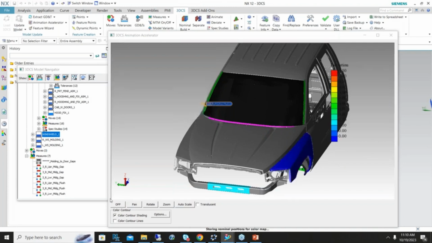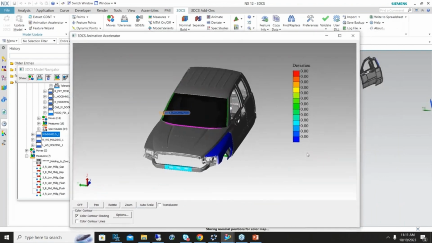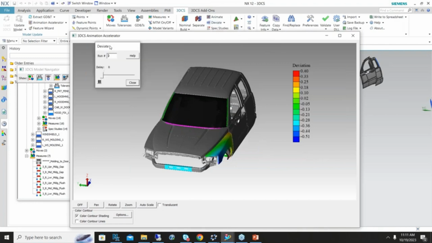As soon as you do that, you can see the part that you have activated the color contour on will turn blue, and also a legend pops up here to display the deviation. Now I'm going to go ahead and quickly deviate. You can see the parts changing color, and the legend gets updated for the value of variation.